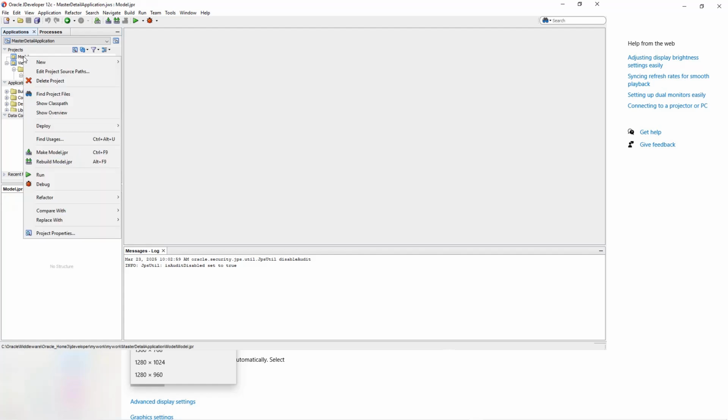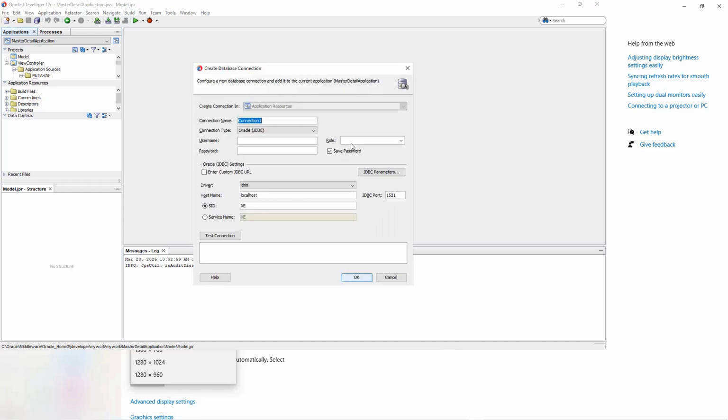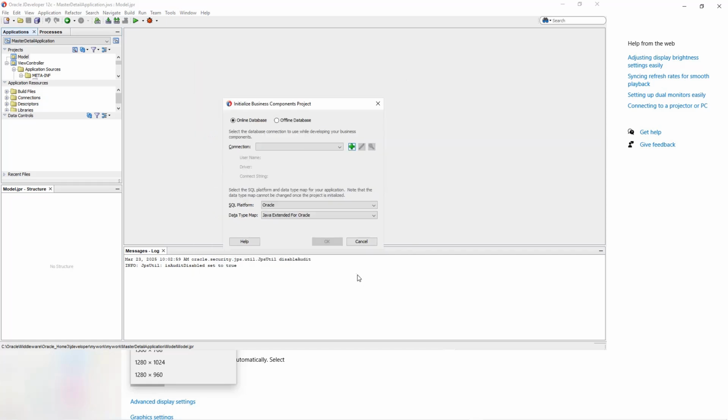Now go to the model, right click, new, business components from tables. Here it is asking for a new connection. Give connection 4 or any name. The username is HR, in my case the password is HR, and the service name is XCPDB1. Now test connection, success. Okay.